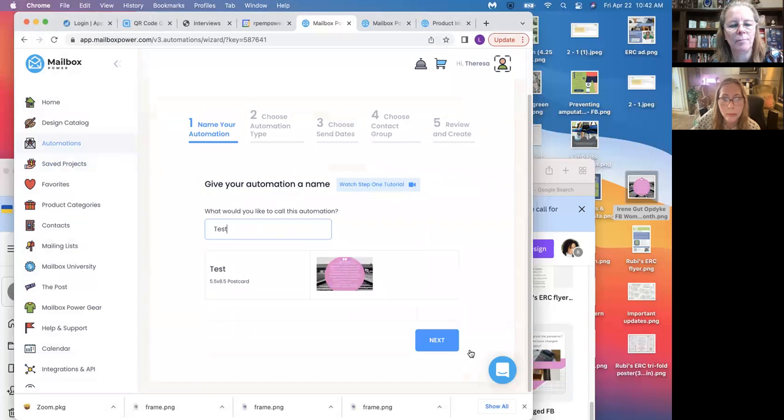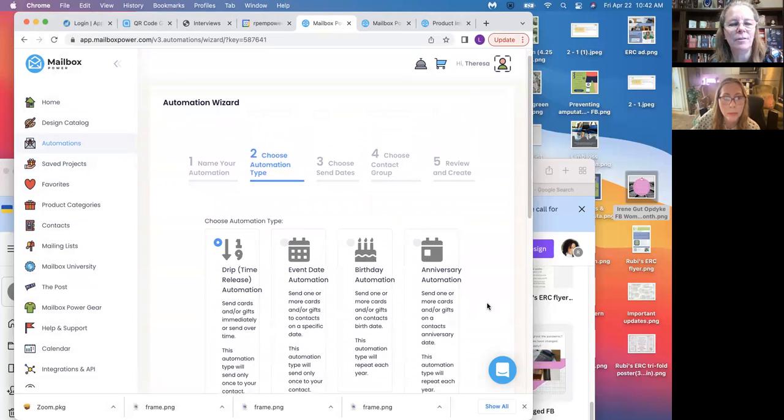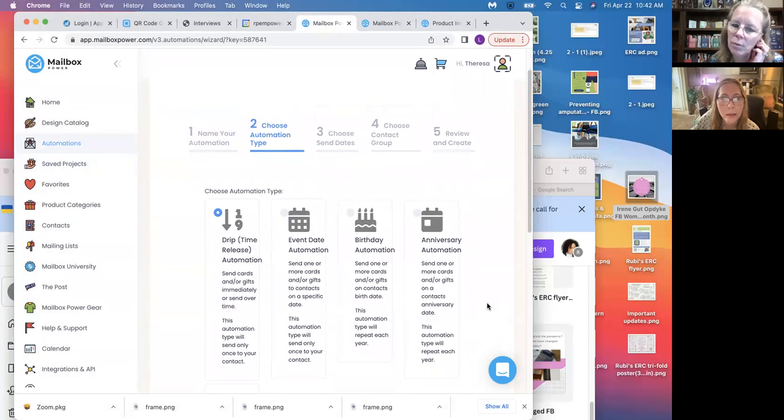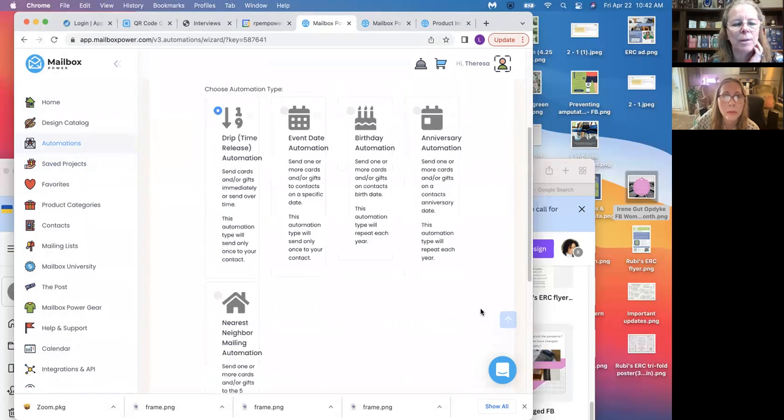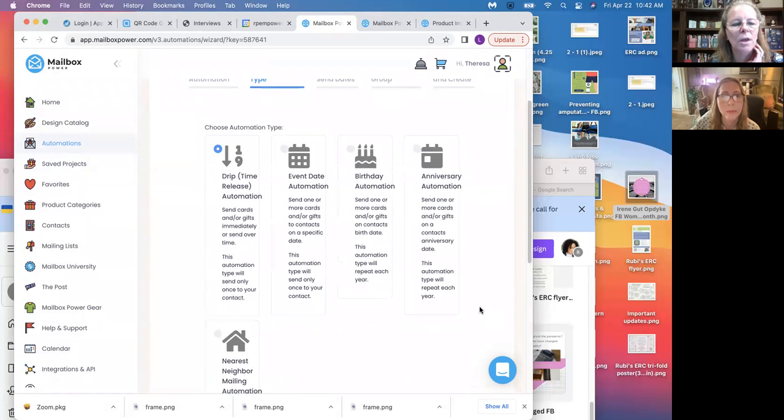Name it. Next at the bottom. Now there are 5 different types of automations. I don't necessarily see her ever doing the one at the bottom, which is the nearest neighbor, but I'm going to explain all 5 for you. So a drip automation is very much like an email drip campaign, that you've got a series of 8 or 10 emails that go out. Some go out every day, some every week, once a month, whatever it is. That's what a drip automation is. And they go in sequence, meaning the first shipment is the first shipment.